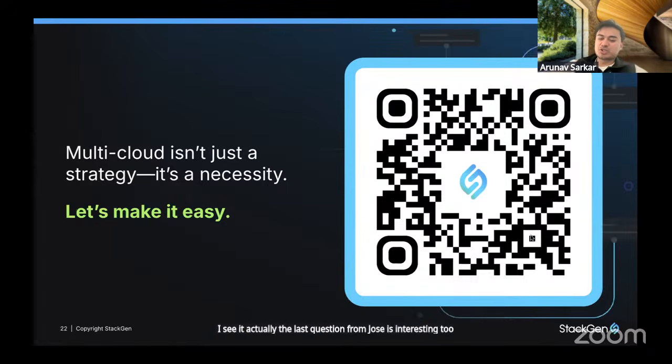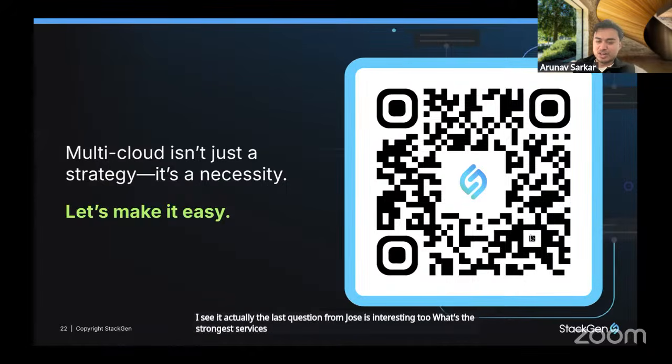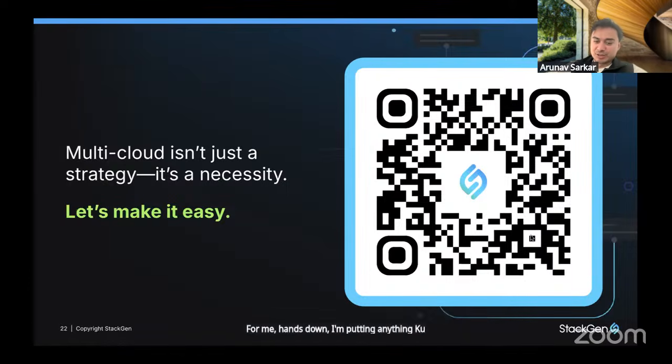Yeah. What are the strongest services in AWS and Google Cloud, and where would you put your Kubernetes production cluster? So for me, hands down, I'm putting anything Kubernetes inside Google. This is a personal opinion.